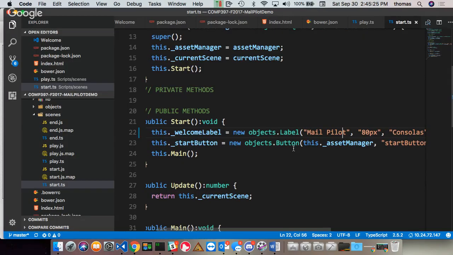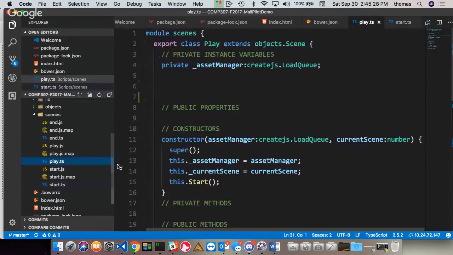All right, so let's add them back in. So what I want to do now is I want to have a little plane, right?